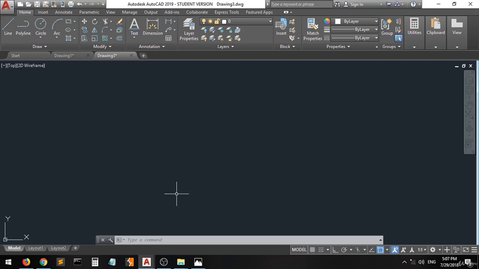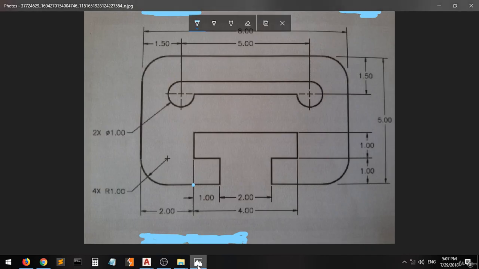Hi guys and welcome again. And now I will show you how to create another one. I put this picture on the assignment and you can either do it by yourself alone or you can follow my steps to create this one.